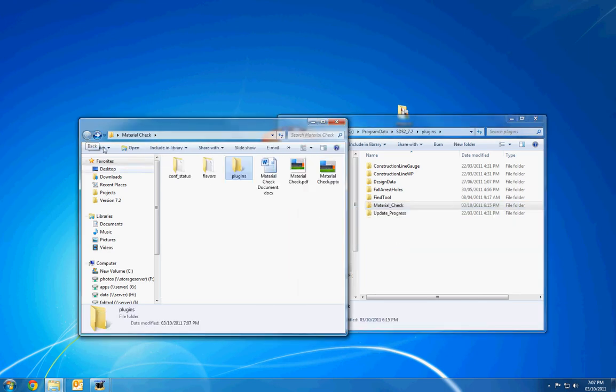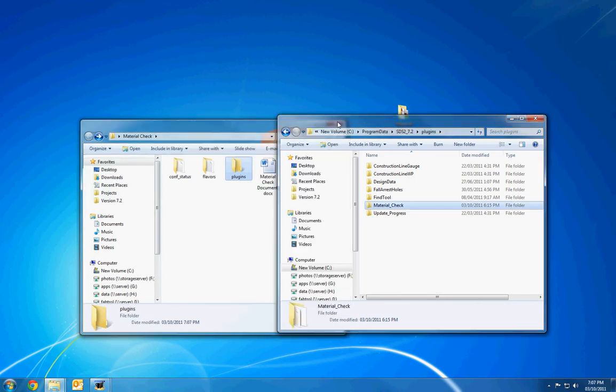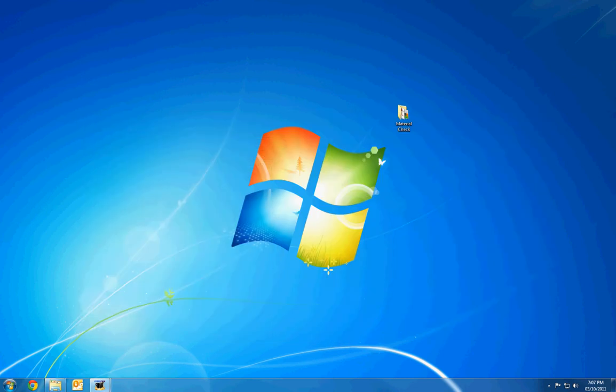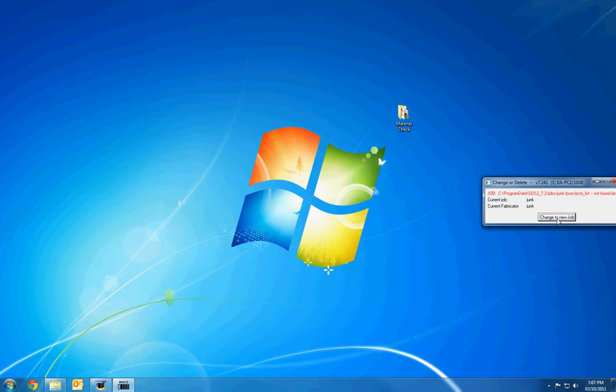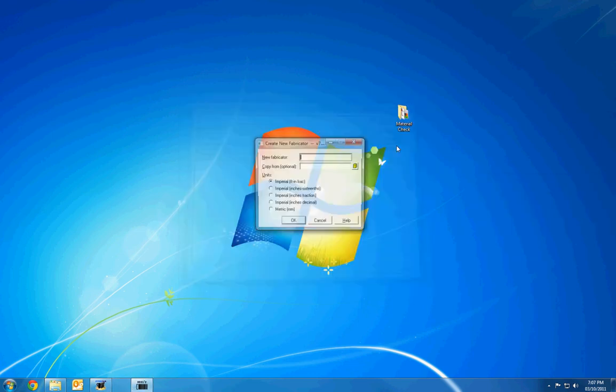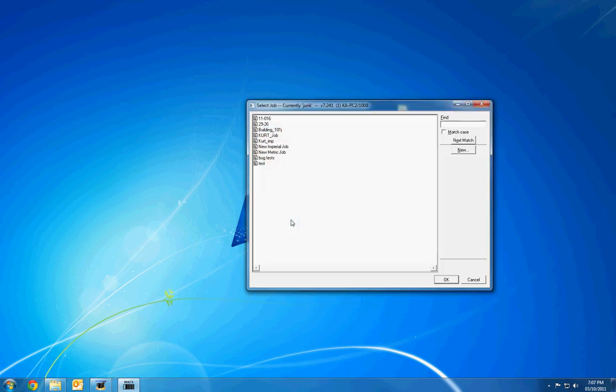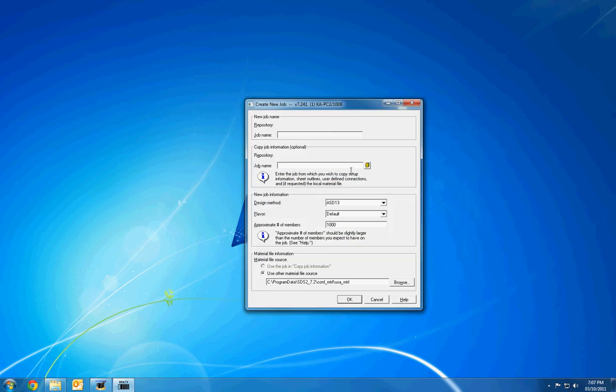We'll use the plugins next. So we open the plugins, we open the matching plugins folder over here. Simply drag the whole folder directly into it. Should be all you need to do. And that's all we need to do in Windows here. We can close everything out and actually start SDS2.